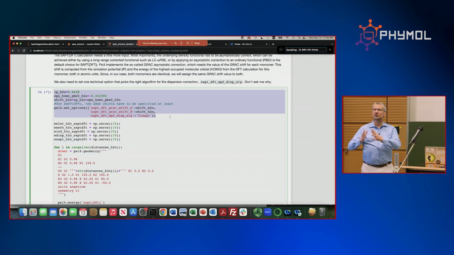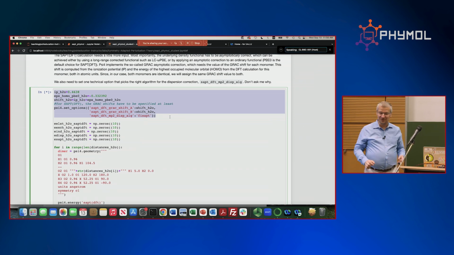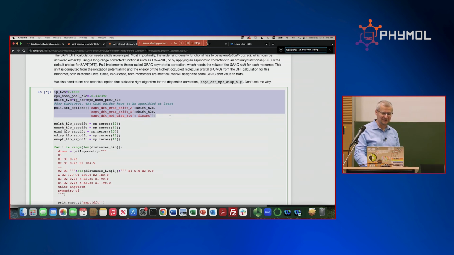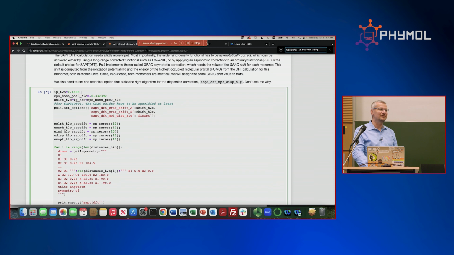So we need to shift the potential by the proper constant corresponding to the sum of the ionization potential and the HOMO energy. I didn't calculate these numbers. What I usually do is take the ionization potential from the NIST website, the data set that has a lot of experimental numbers for different substances, and I calculate the HOMO energy using the same density functional as I use for SAPT-DFT, which in most cases is PBE0. So I have these numbers here.